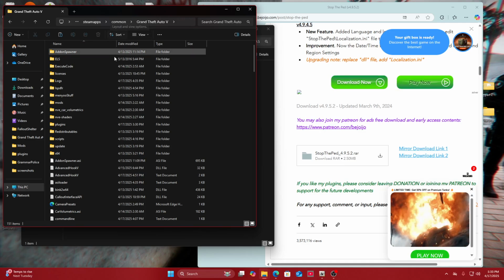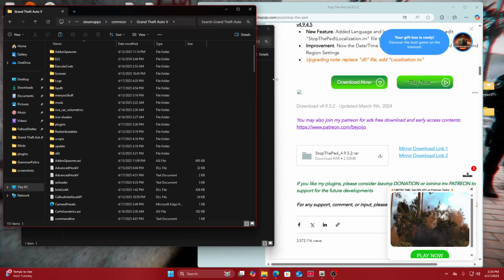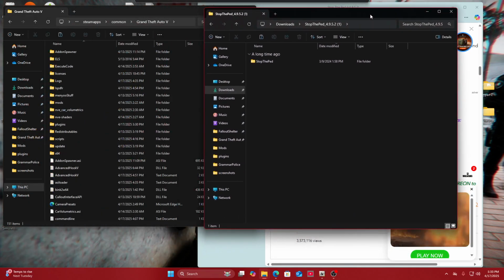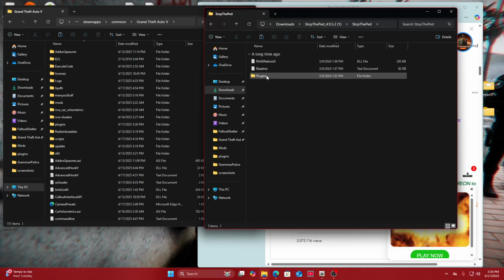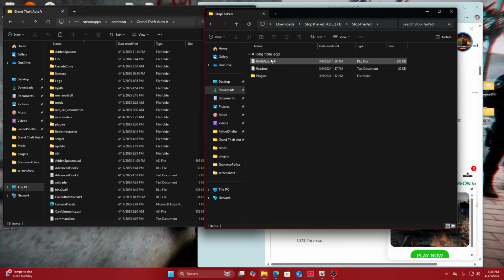Now this is where you put your plugins, your LSPDFR, everything, okay? Now you want to have your Stop the Ped right here. You want to double click on this. You have your Rage Native, a README, and a plugins folder, okay? This Rage Native, you do not need, because this is possibly outdated, and I don't think the creators always update it, but it's best to be safe than sorry and update it from the actual source.